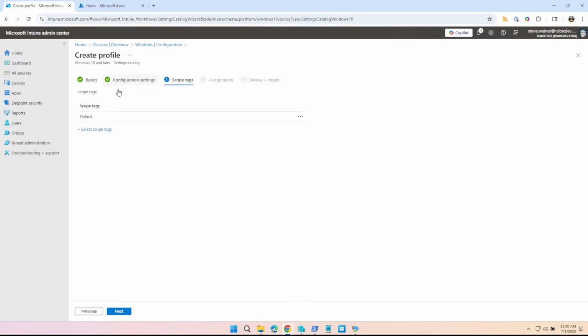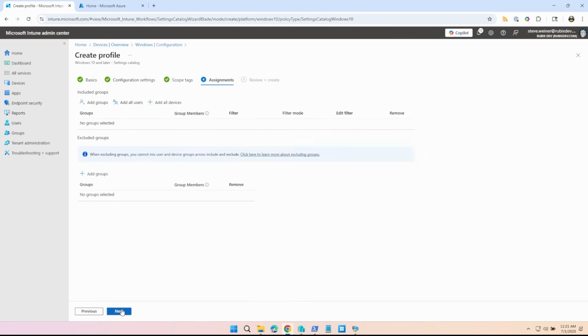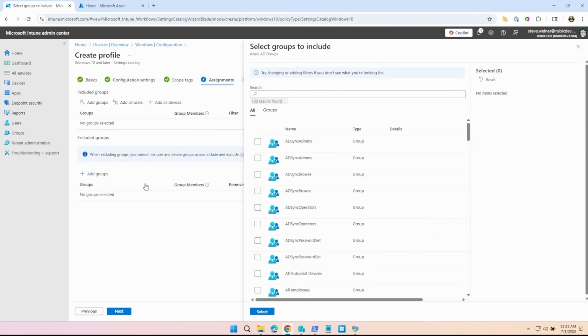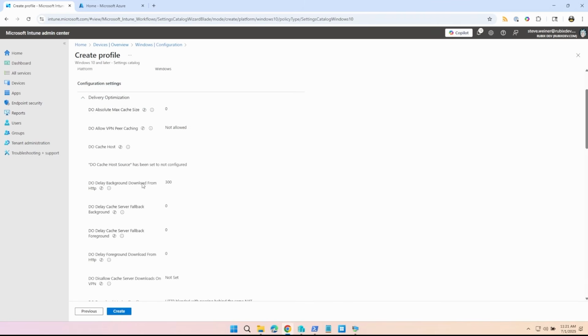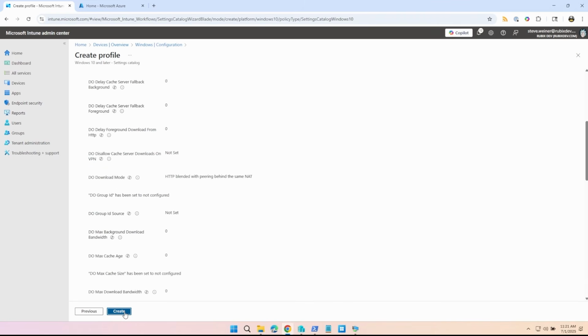If you have scope tags, set them here. I'm just going to click Next. Select the appropriate groups to assign the policy to. This can be users or devices. Verify your policy settings and values and click Create.